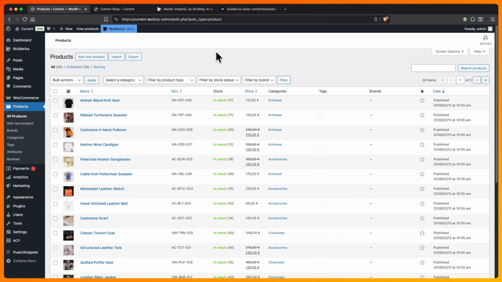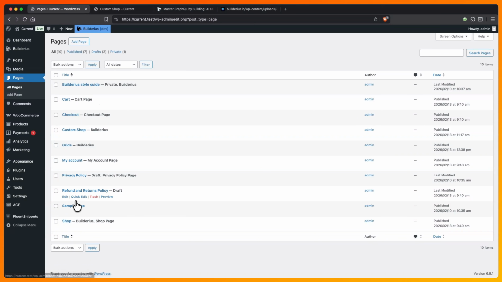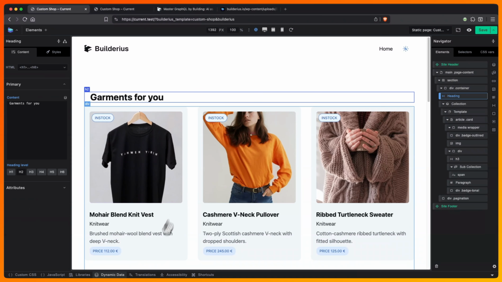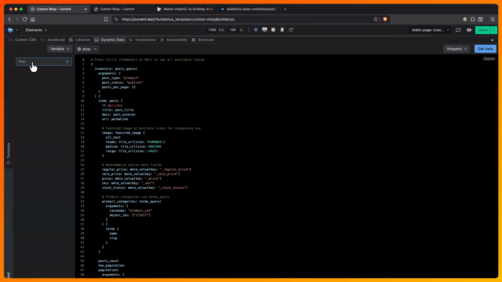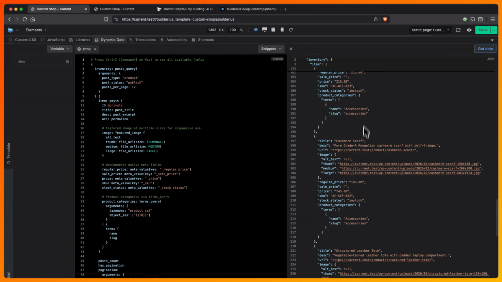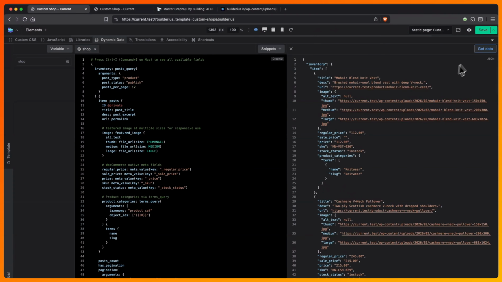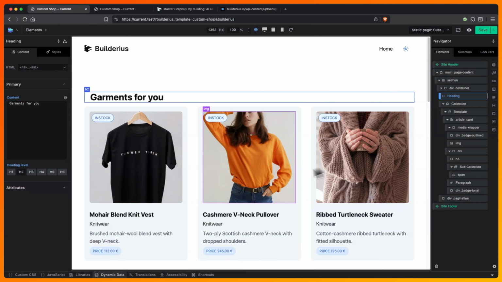So I copied that query and I went to my website. I opened up a page. So inside the page, I went into dynamic data. I created shop query. And I pasted the entire thing. Clicking get data shows that I'm getting all the data I need. So now I was ready.